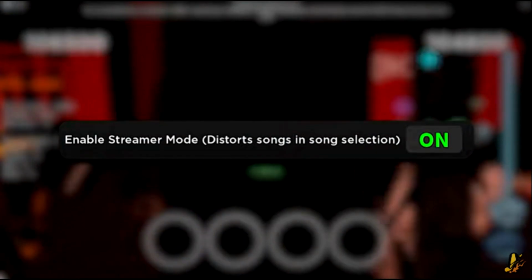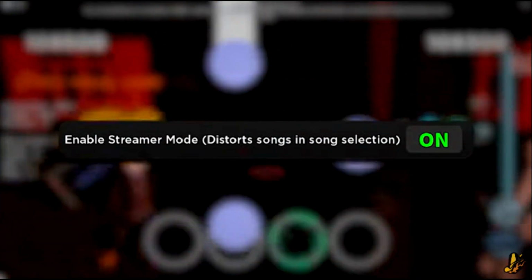Enable streamer mode. When enabled, this will distort certain tracks during song selection to avoid any issues with copyright. Have a quick listen.